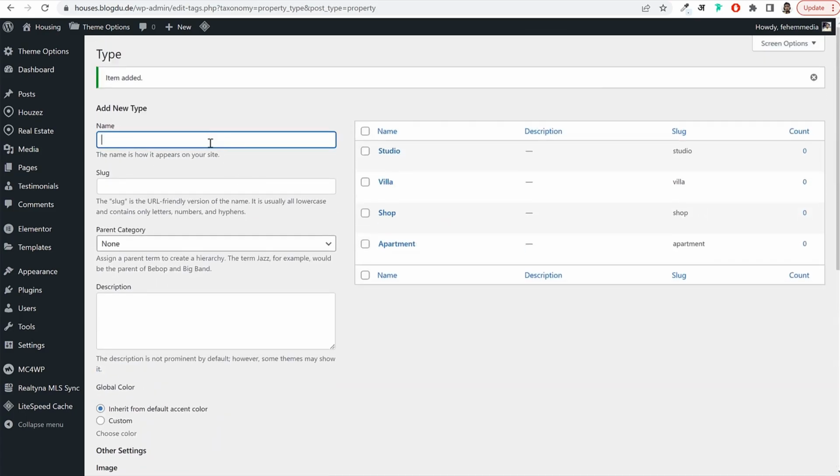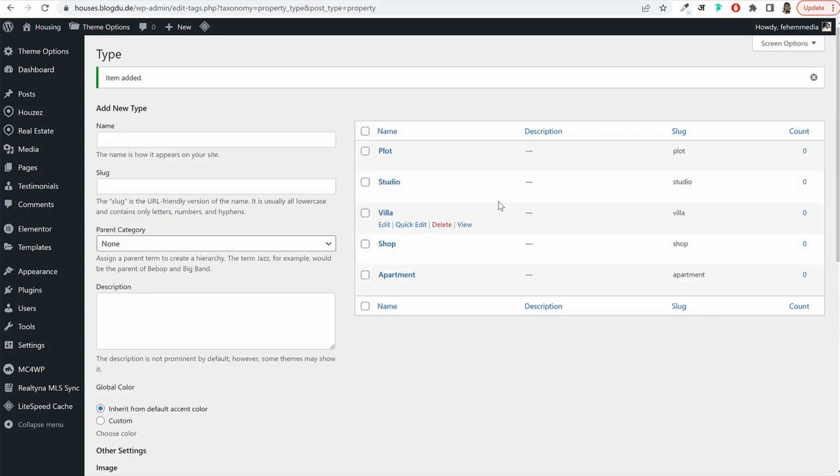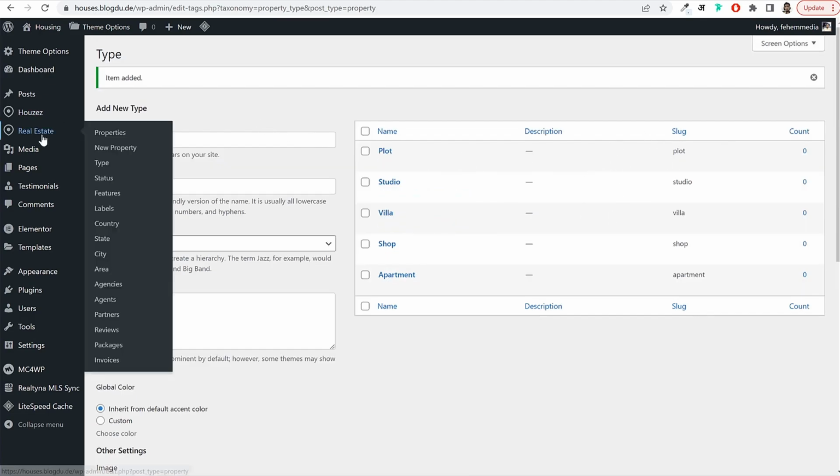If you're selling just plots or lands, you can give it a title of plot and click on add new type, and you can add as many property types as you want. Okay, so these were types. Now we have property status. So under real estate, you have status.